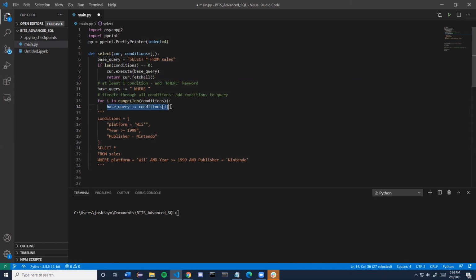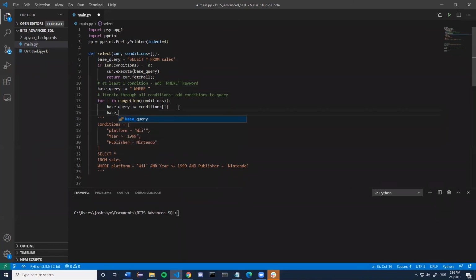In this right here, we're essentially saying we have SELECT * FROM sales WHERE, and then in here, I'm just going to be adding together our condition. So WHERE platform equals Wii. The only problem is I need to add the keyword AND. So let's just do that. Base query plus equals AND. Okay, so now does anybody kind of see a problem with this line right here?